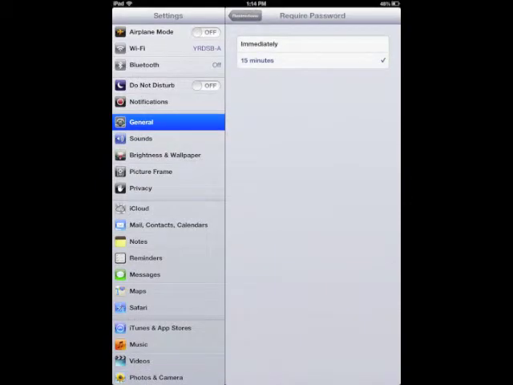Require Passcode: the default is every 15 minutes. If you are not using this to download a number of apps all at once, it's a good idea to click on Require Passcode and change it to Immediately.